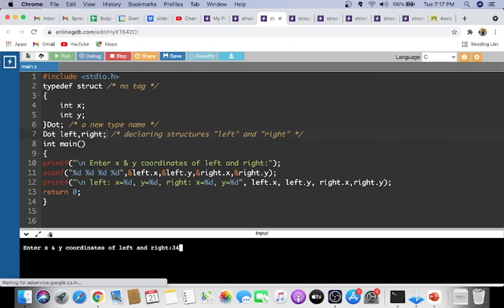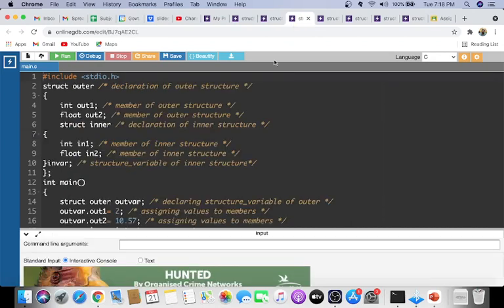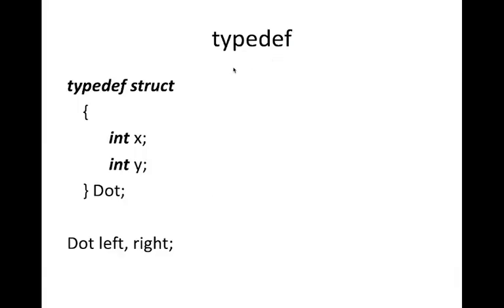Okay. So you can enter some values. If I enter 34, then 45, then 23, and the second coordinate 12. So you have to enter left x, left y, then right x, right y. Then after that it will be printed like this. Left x y is like this, right x y is like this. So it is a simple print statement. The rest is the same. The only thing is, when you use typedef, you need not use the struct keyword. So that is typedef.